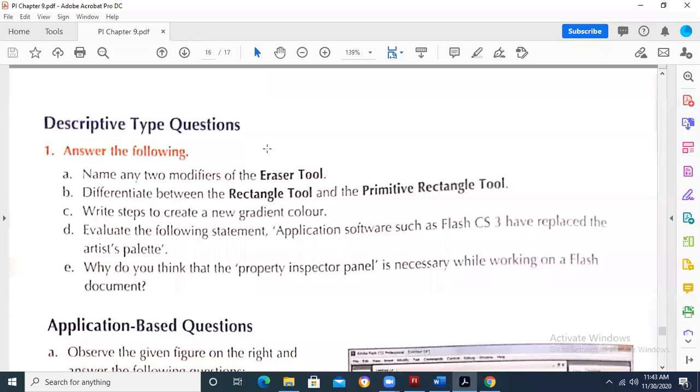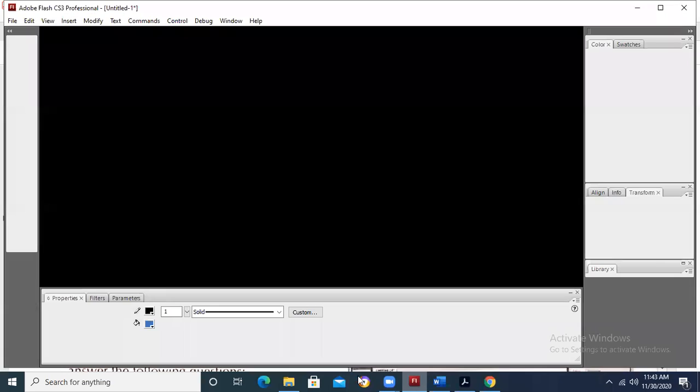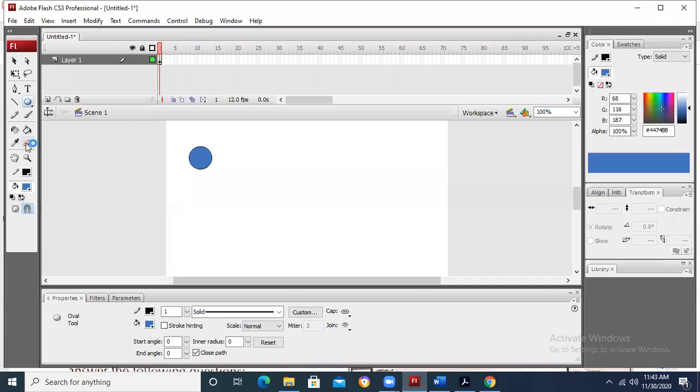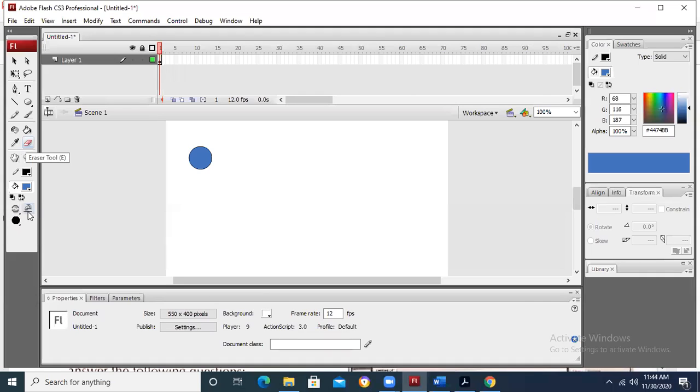So over here, name any two modifiers of the eraser tool. What are the two modifiers? When we click the eraser tool, you can see over here what the modifiers are. Faucet modifier is there. We have discussed all these things. This is another modifier, eraser shape. Another modifier is basically the erasing mode. So these are all the modifiers, and we had discussed them. It is used to erase the similar color, the faucet.